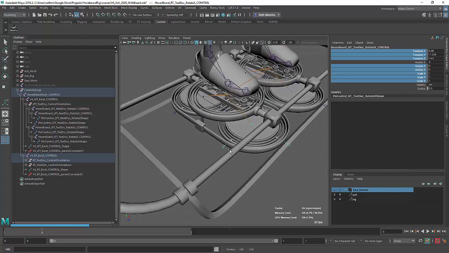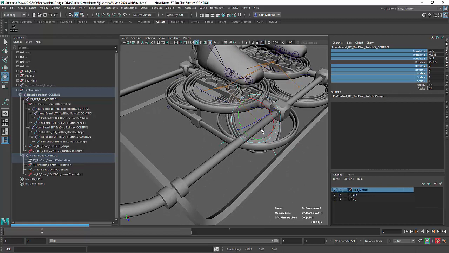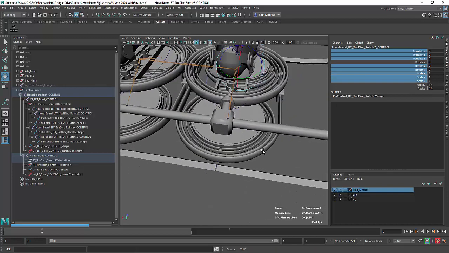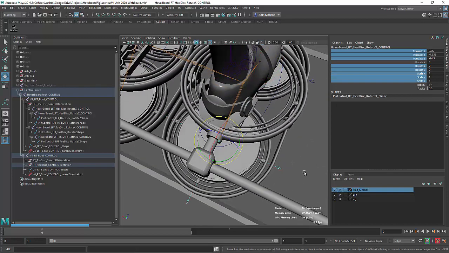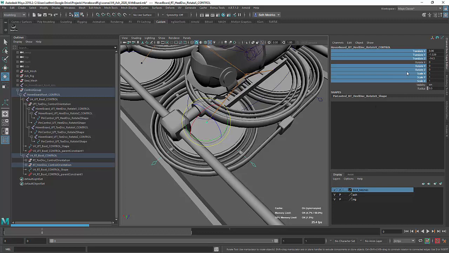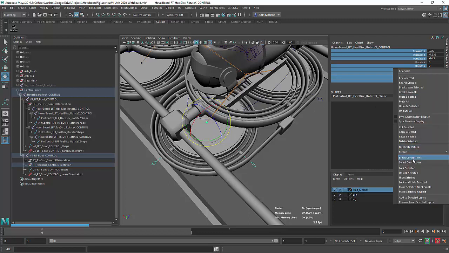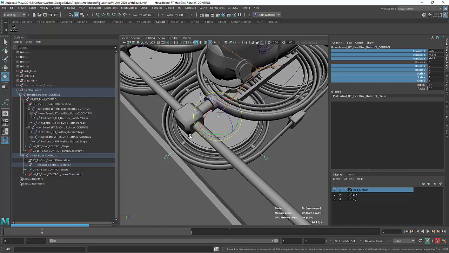Lock. All right. So now the only thing that this can rotate in is its appropriate axis. I'm going to do the same thing here. I only want it to rotate in X, so we will go ahead and lock. Oof, it's getting late. Lock selected there.